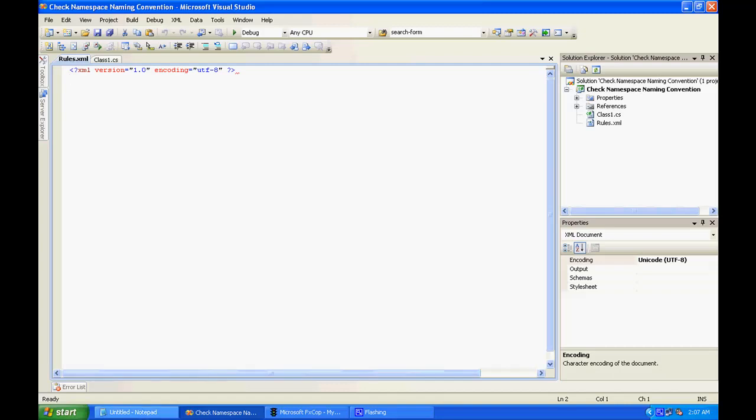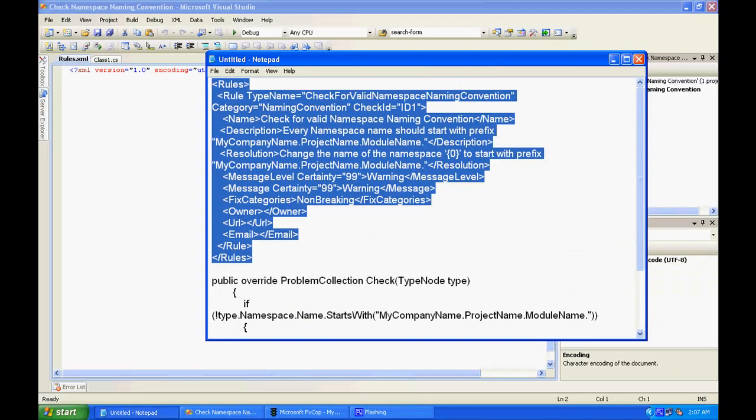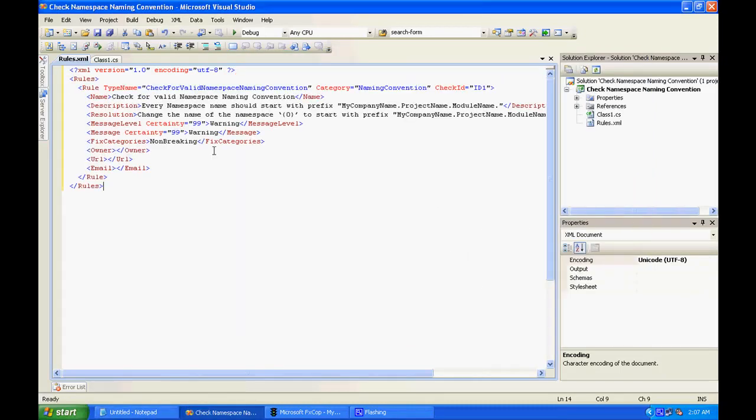Continuing to step number 4, now you need to add information about the rules that you will be developing. FxCop expects this information in a certain predefined structure, which looks something like this. Some of the important values of this structure are type name. The value of type name has to be the same as that of the class where you'll actually be writing the code. The value of category can be any descriptive name. The value of check ID should be unique per rule. The name tag gives the title of your rule.